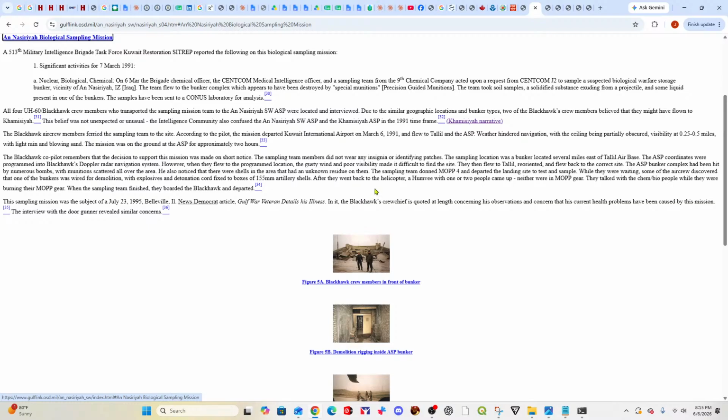The sampling team went to MOP 4 and went to test and sample. And when they were waiting, some of the aircrew discovered that one of the bunkers was wired for demolition with explosives and det cord fixed to boxes of 155 shells. And after they went back to the helicopter, a Humvee with one or two people came up.